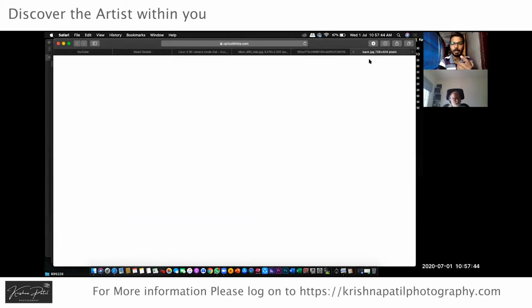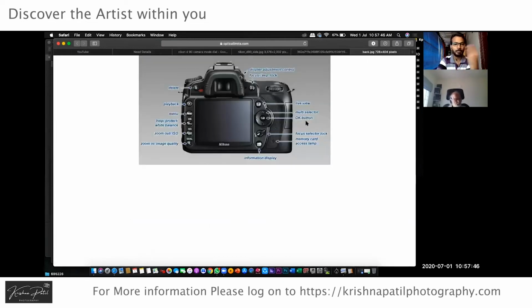Okay, now we saw the left hand side, then top side. Now we will come to the back side, which is delete button, that is the 22 button, then playback button 23, menu 24, then help or protect or white balance, that is white balance setting 25. Zoom or ISO button 26, then call button, which is ISO. I told you that zoom in image quality is that 26.